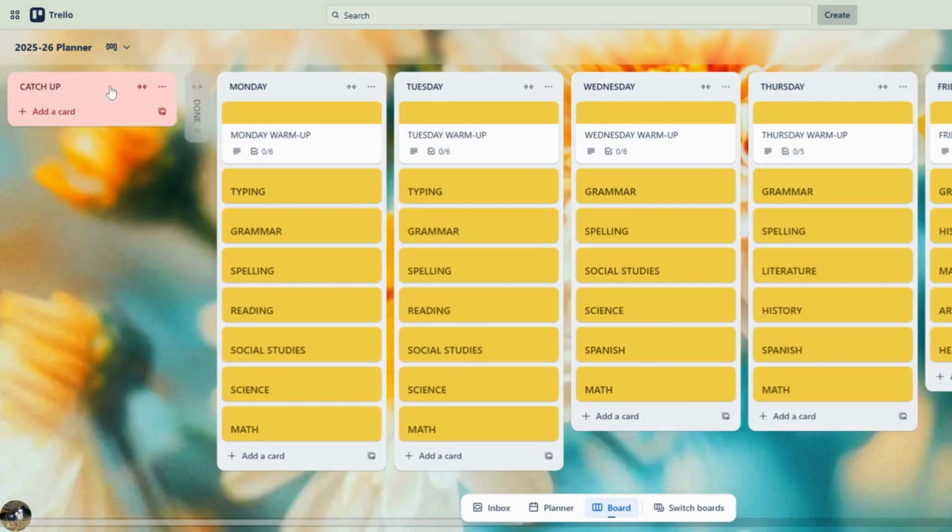There's also a catch-up column in case we fall behind. I know what order to work on things that we are behind on, so it's kind of like a loop schedule for catch-up work.